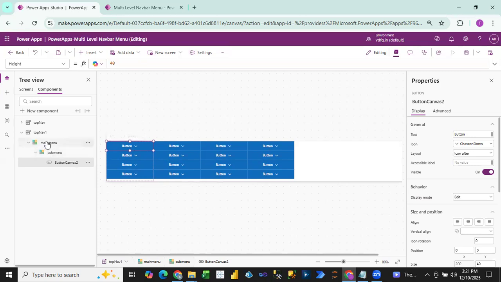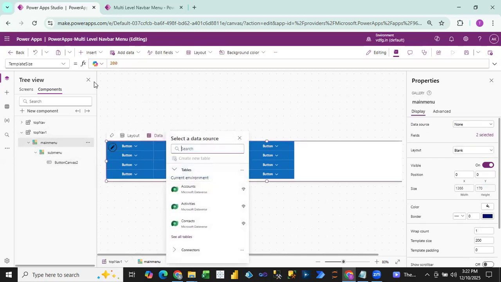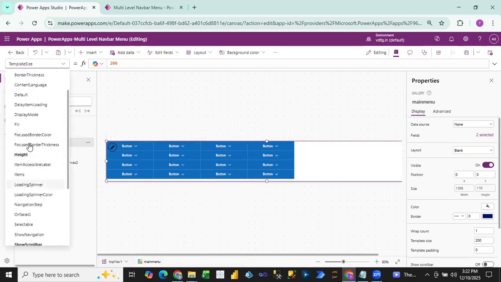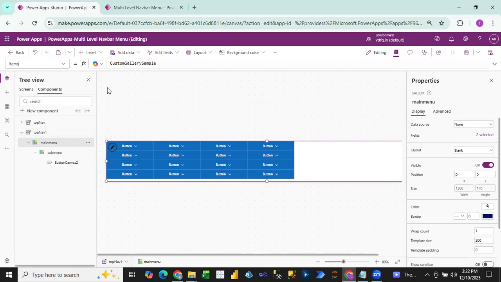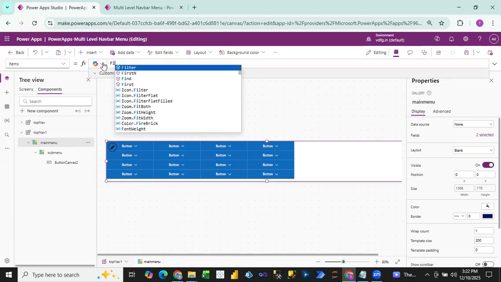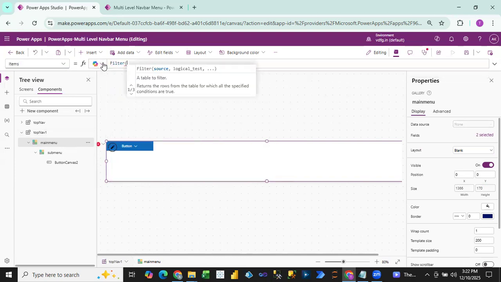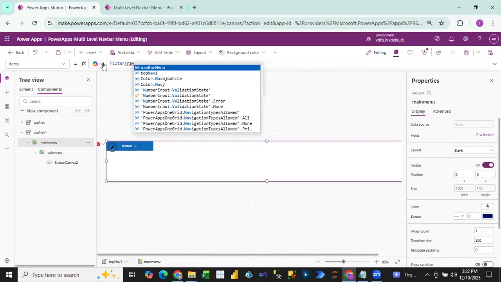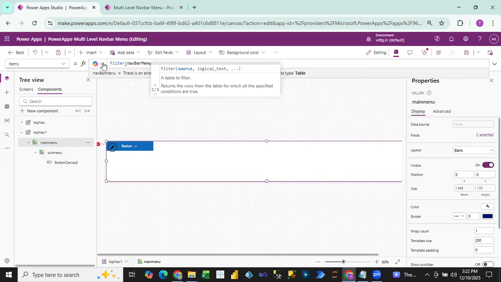So here I will just go into this main menu. And now into this main menu, I will select the properties, which is the item properties. Into this item properties, what we are going to do: first of all, if I use this filter here, and from the filter, I'm using this navbar menu, because this is my table which we have created into that app screen, right?